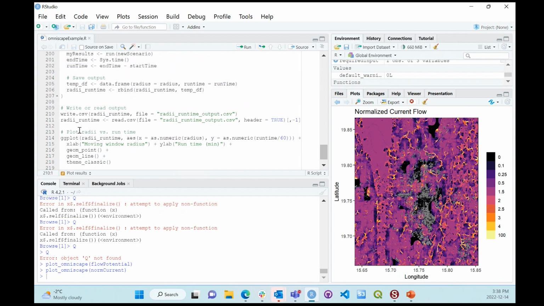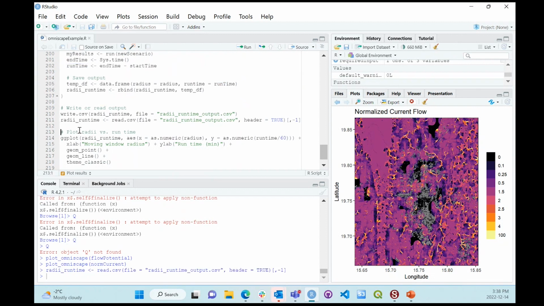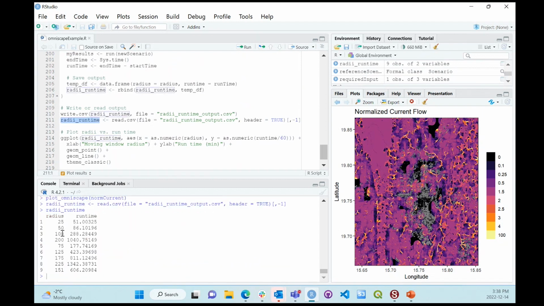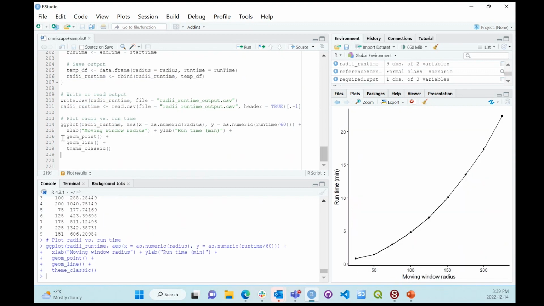So I already pre-ran this, and I'll just load the results. We'll take a look at what they look like. First column for radius and then the run time. And just to finish off, I'll plot it so we have something nice to look at. So here we have how the runtime in minutes changes as we increase the moving window radius.